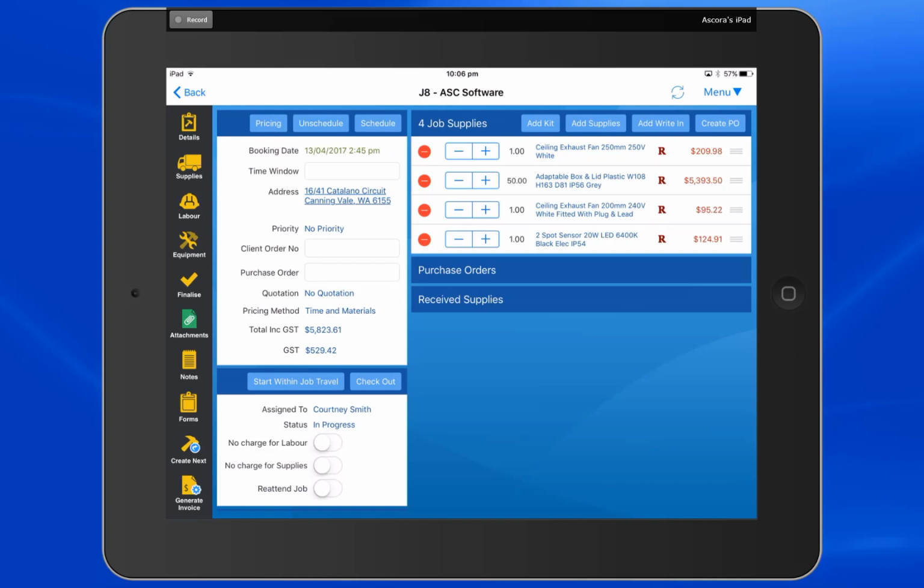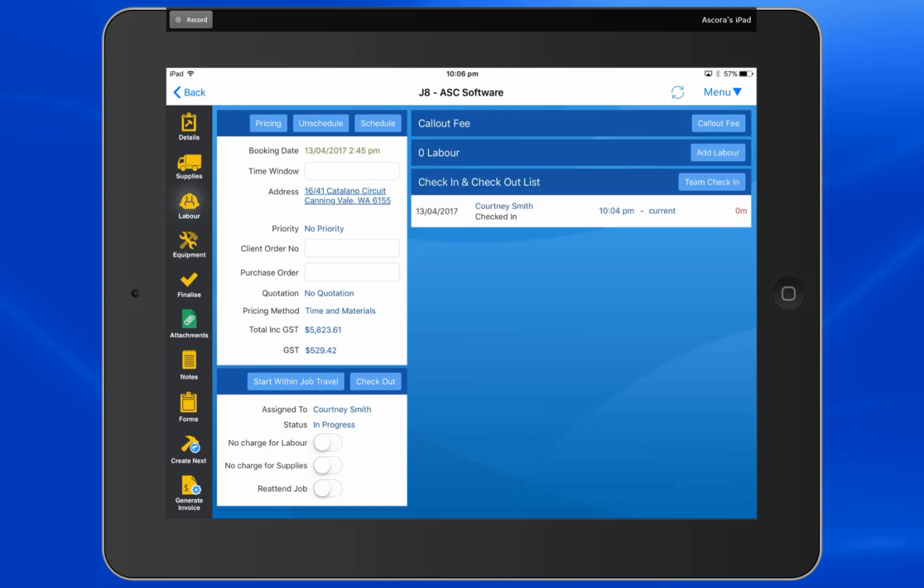Drilling through on the side, the next area across is labour. You can see that's recording the time for my check-in, and if you have multiple team members or multiple bookings over multiple days, they'll all be recorded here. As I can see, I've got no call-out fee, so I'm going to add one now.